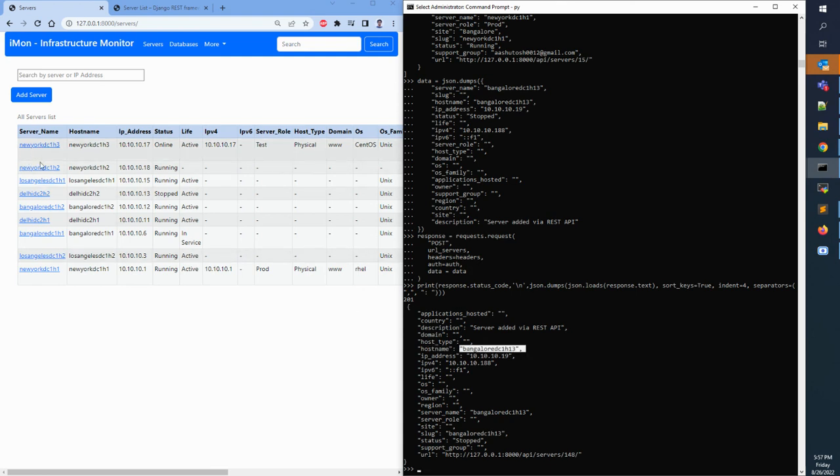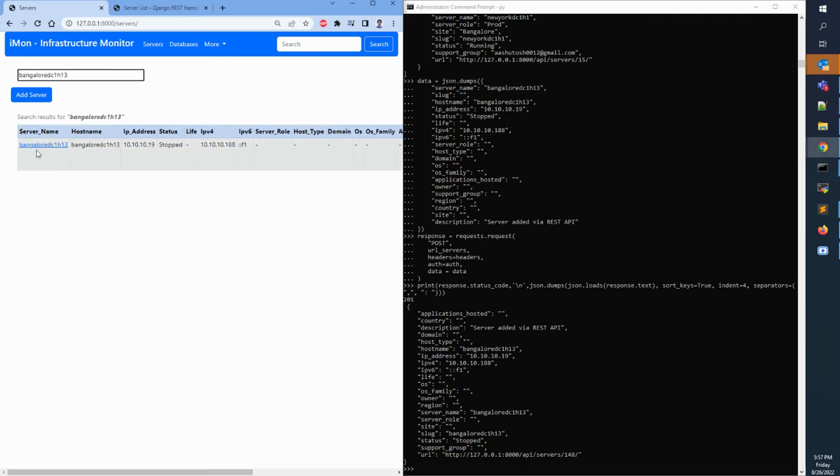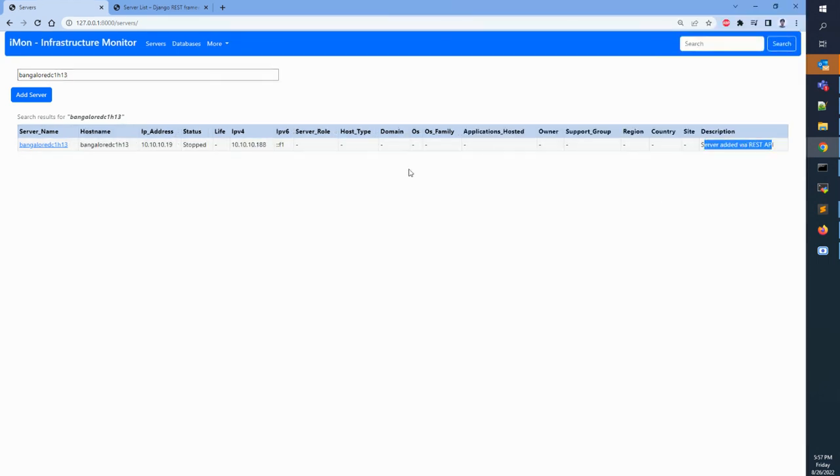Right now you don't see Bangalore DC here, but if I search now, since it's a single page web application, I don't need to reload, so the data should come. Yes, it's there. Server added via REST API. This is the server. So that's it, guys.